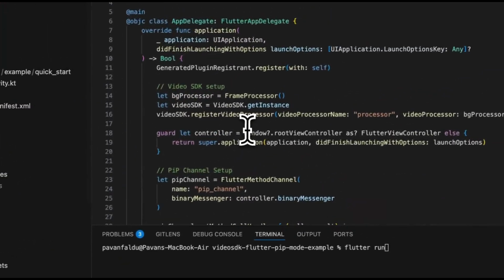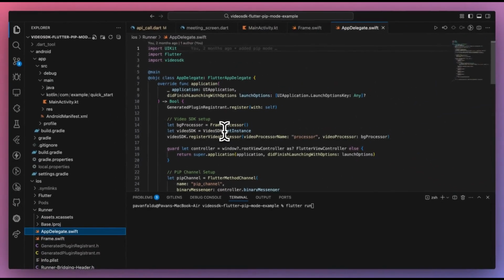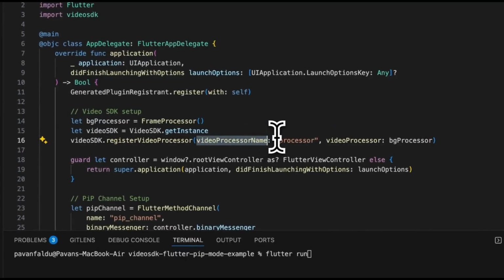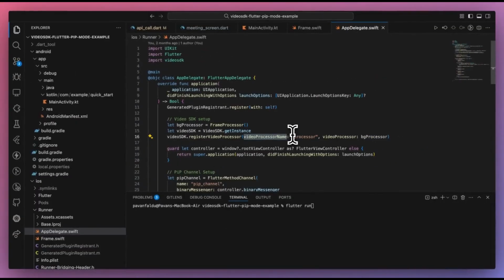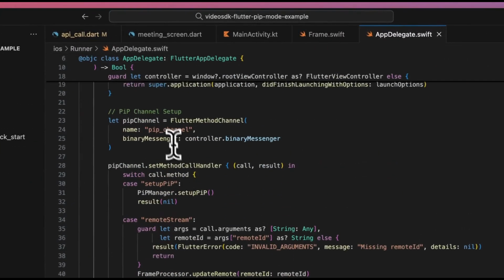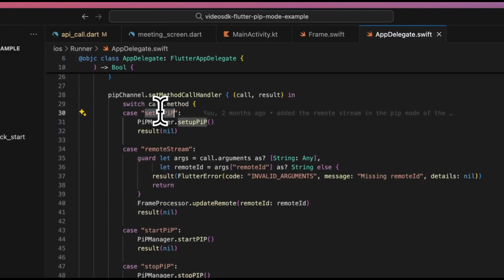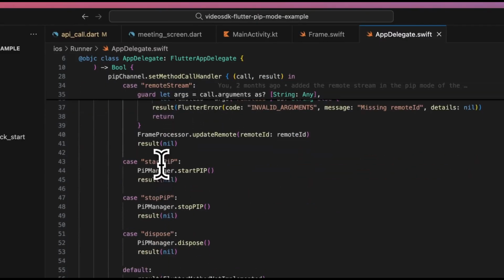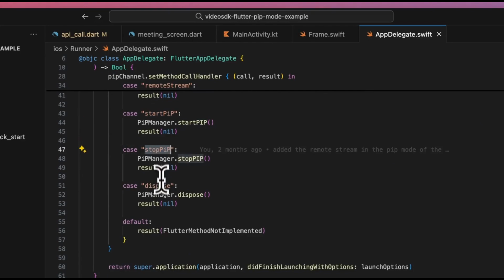Next, let's move to the iOS part. For iOS, you will need to get the frames on the native side. For this approach, we already have a video processor in our iOS implementation. You can refer to the documentation of the video processor. Simply register your processor and set a PiP channel. We set various methods like start PiP, stop PiP, and dispose within our method channel.